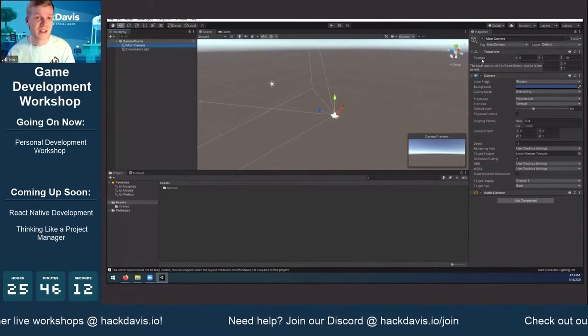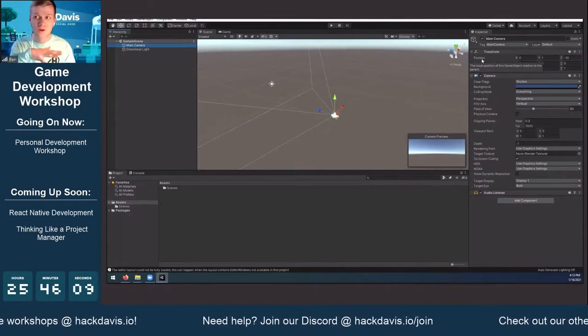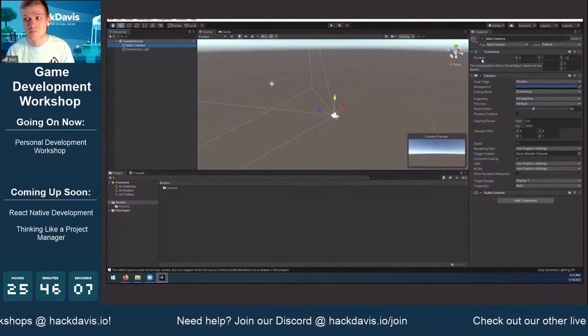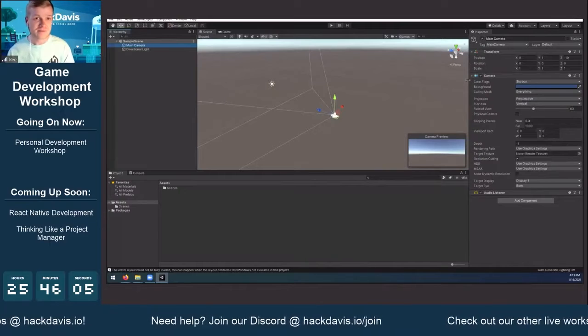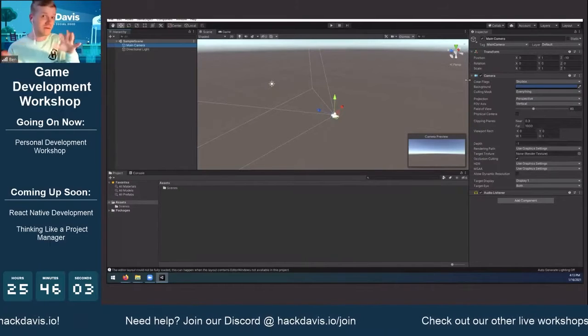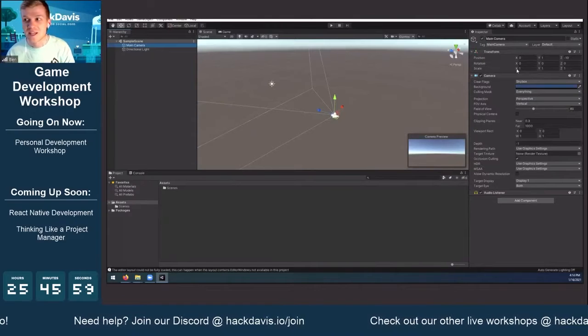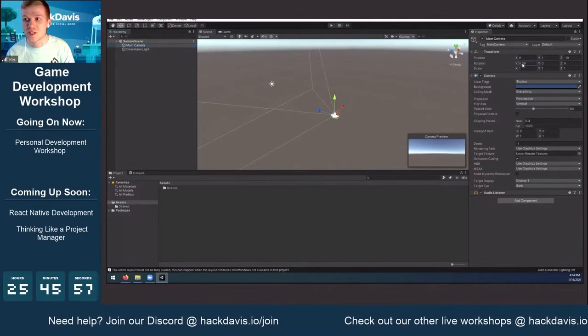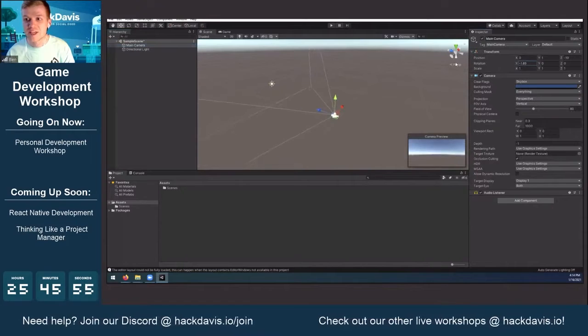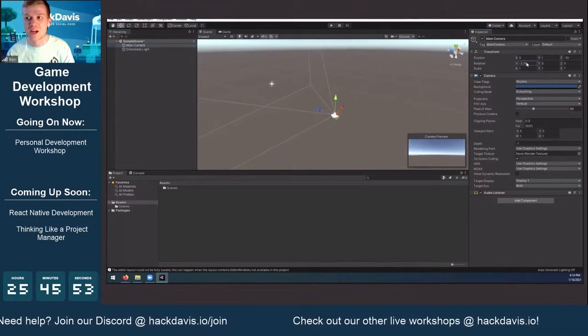So position is just where it is in the world, X, Y, and Z coordinates. The rotation is how it's rotated. So, is it upside down? Is it 45 degrees this way? Kind of like that. So you can see if we adjust the X a little bit, the camera preview rotates up and down with the camera.